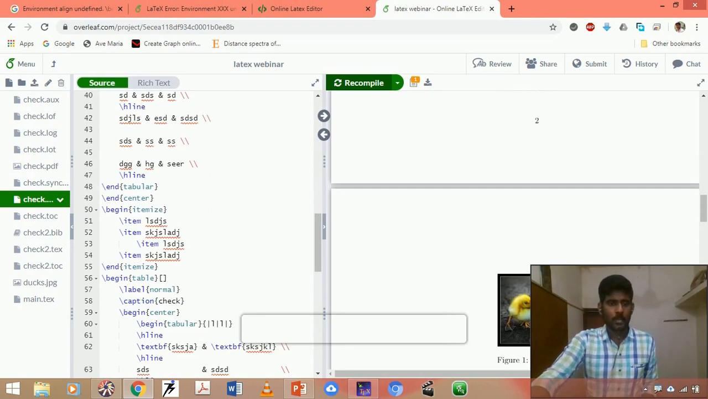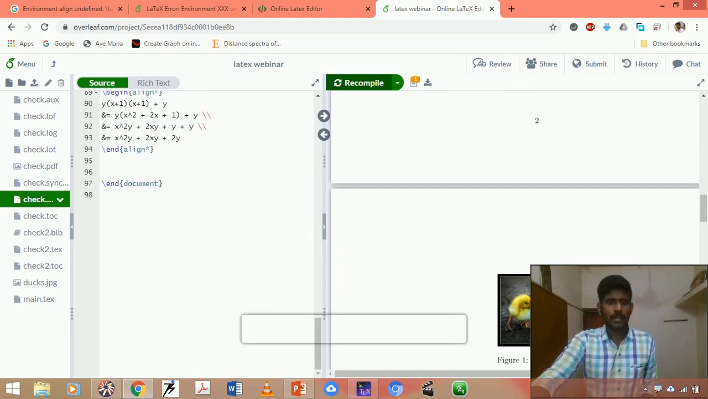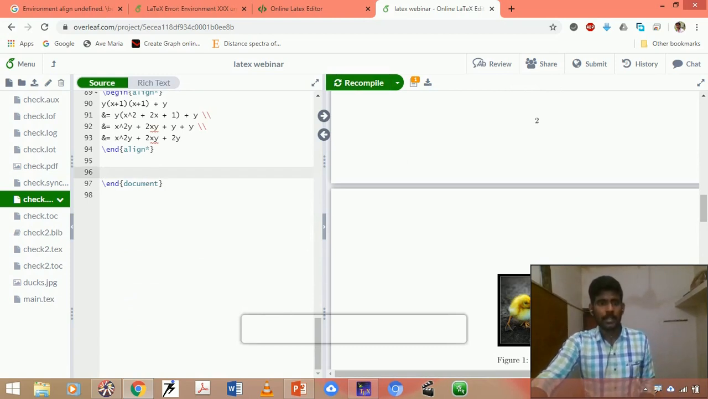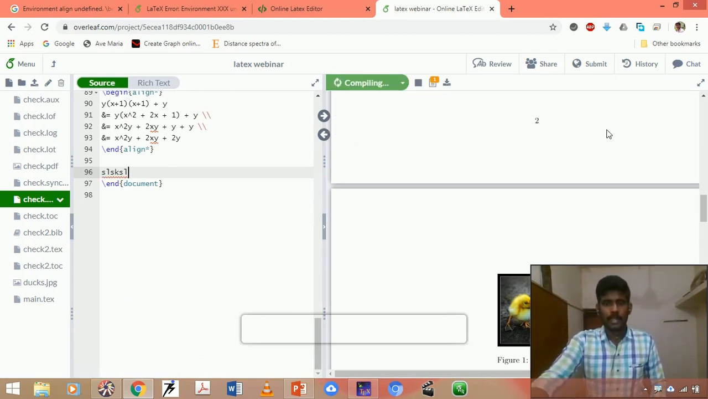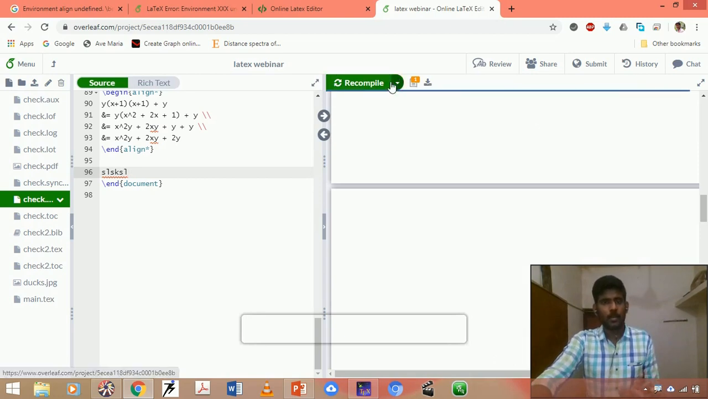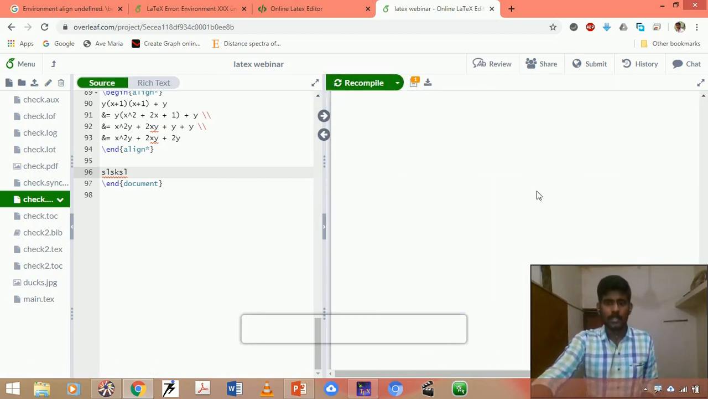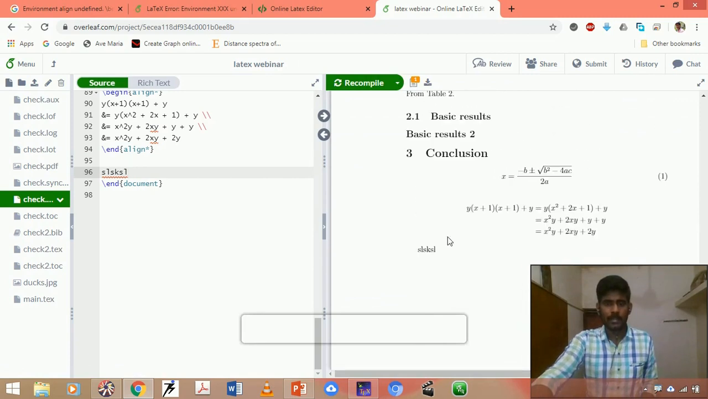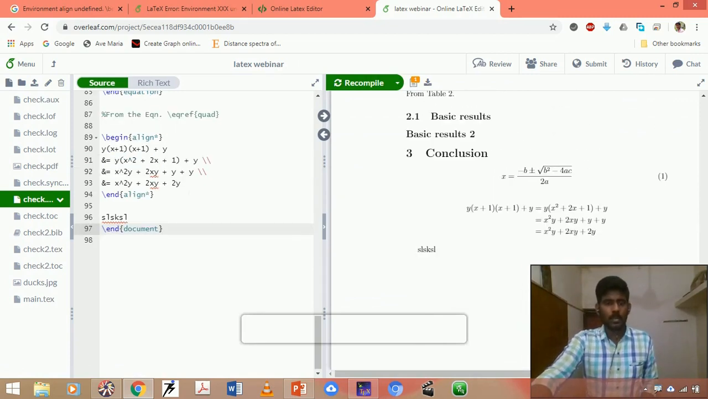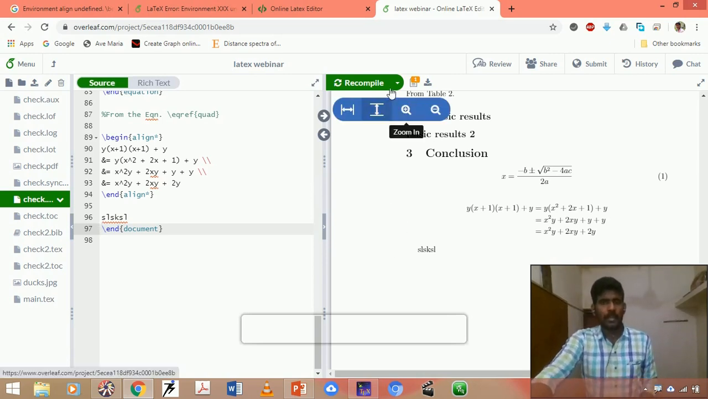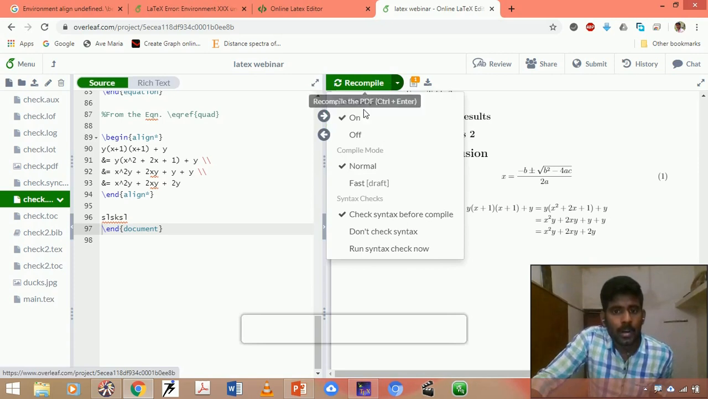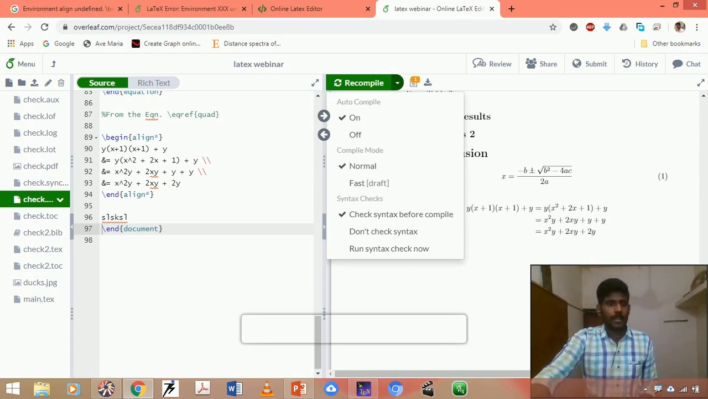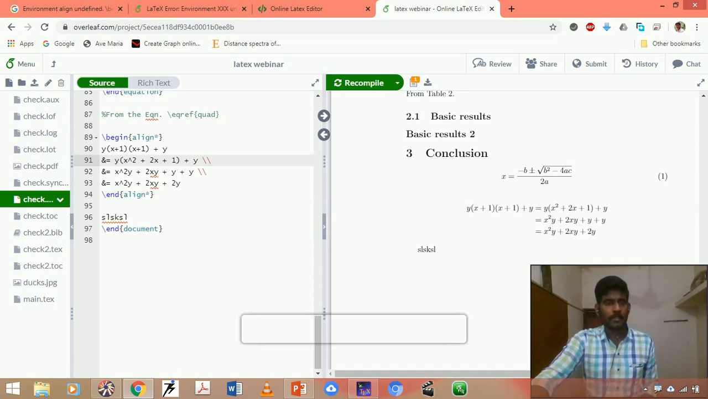Here, as I told you already, this is a real-time web page. You can just type something. Usually it takes time to compile. See, I didn't give any command like recompile. Automatically it recompiled, and that's it. So this is the main feature of Overleaf. It's a real-time web page. For that you need to switch on the auto compile option. Okay. Likewise you can see some more special features in this.